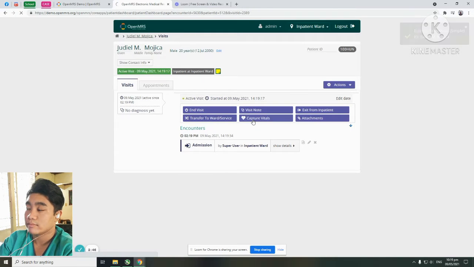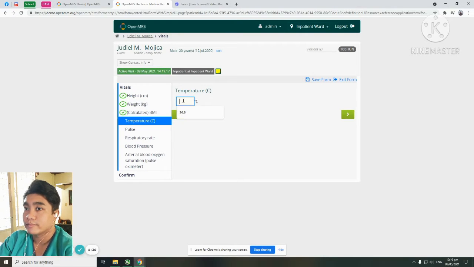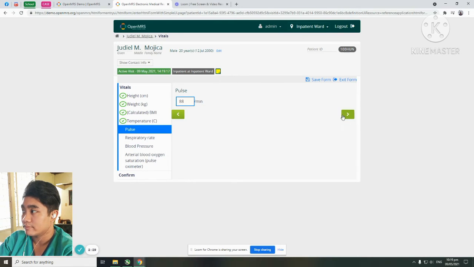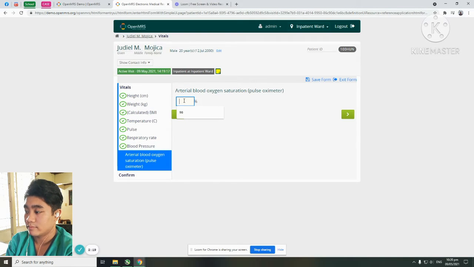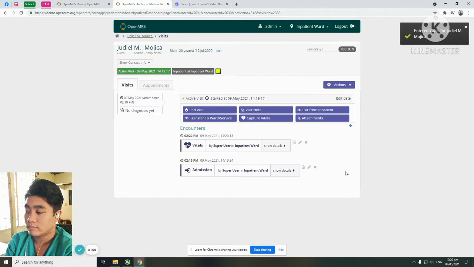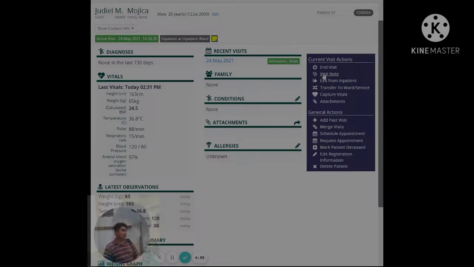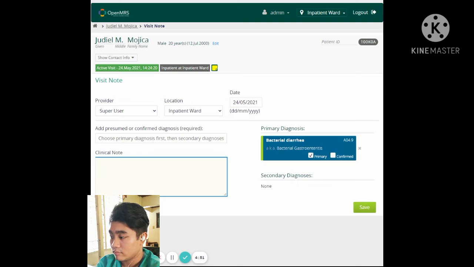After that, let's capture the client's vitals. The vitals taken are as follows. After inputting all the data needed, recheck and save. After getting the vitals, click Visit Note. In Visit Note, we will be doing our nursing care plan for the client.